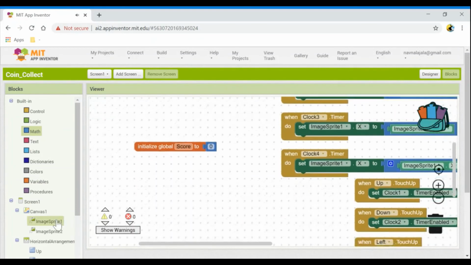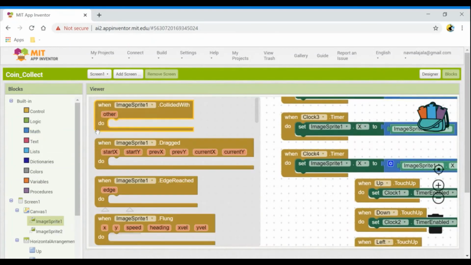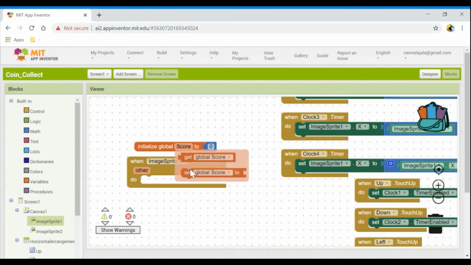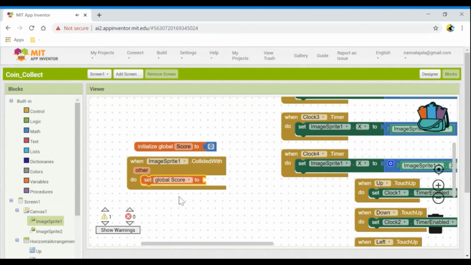Now, we can go to whenever image 1 collided with. That means whenever it touches or collides with another sprite. Specifically for our case, it's the coin. So whenever it collides with another coin, we need to take our current score and add 1 to it. We can't just set current score to 1, because that wouldn't work if we had more than 2 coins collected so far.